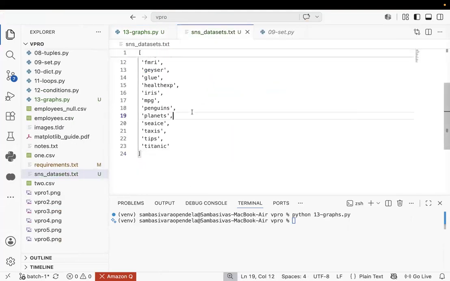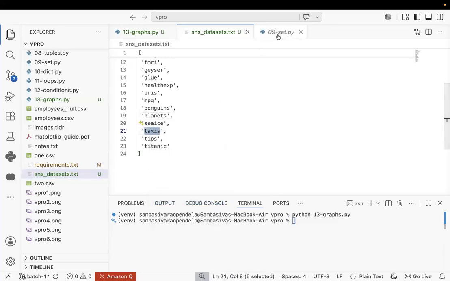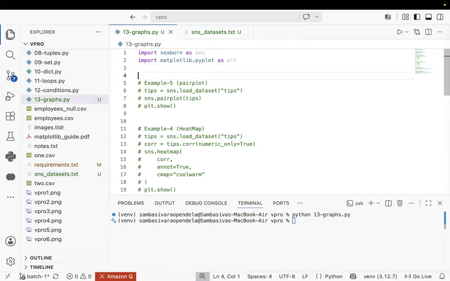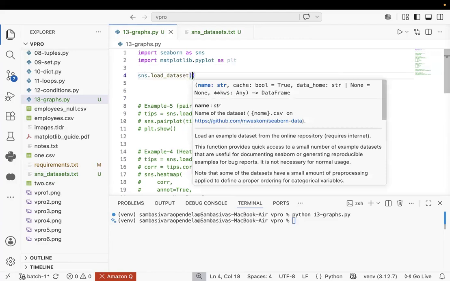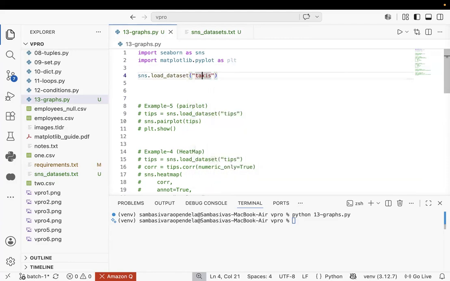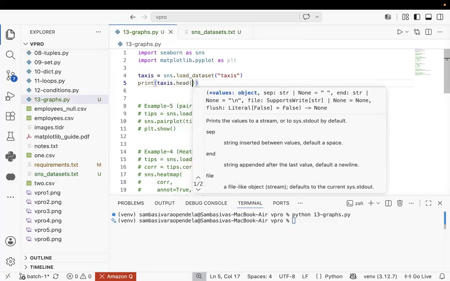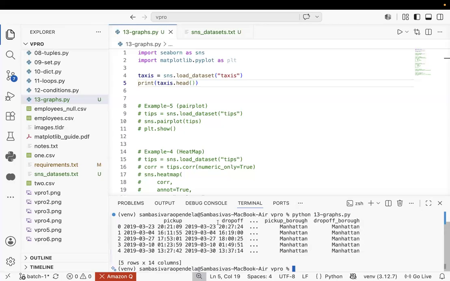Check this one. Something I wanted to check. Can I verify whether we have the taxes data or not? Let me verify the taxes data. How do we need to check it? sns.load_dataset of taxes. Print the data. How to print data? Print taxes.head. Yes, we have the information now.